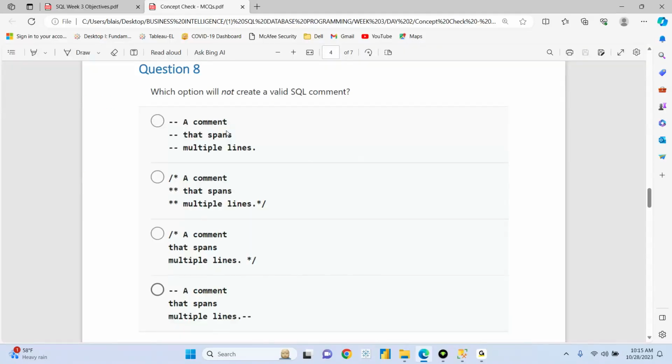So the goal in interviews, right? Every question has a scope. They're testing your knowledge of something. Once you spot what you're being tested on, that's really maybe 70% of being on the right path. See, it's worse when you don't understand what you're being tested on. It's difficult to even come up with an answer. So when you're reading this question, okay, the scope here is what? Comments. Yeah. So which option will not create a valid SQL comment?